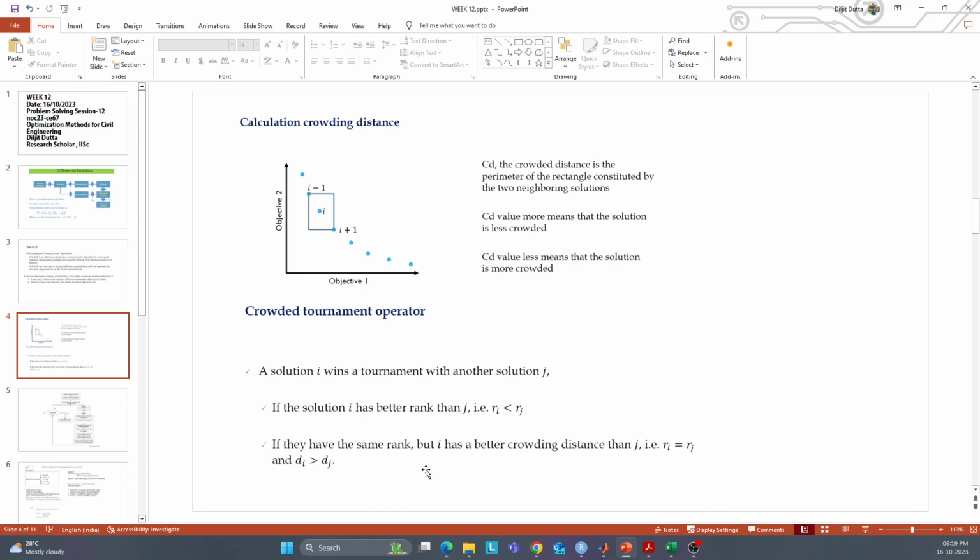solution i is a better solution than j if Ri is equal to Rj, but the crowding distance of i is greater than the crowding distance of j, Di is greater than Dj. In that case, solution i is a better solution than j. So these two factors you have to keep in mind. One is, first always comes the rank. If the rank is less, it is the better solution, and if the ranks are equal, then the crowding distance should be greater for solution i to be a better solution than j.